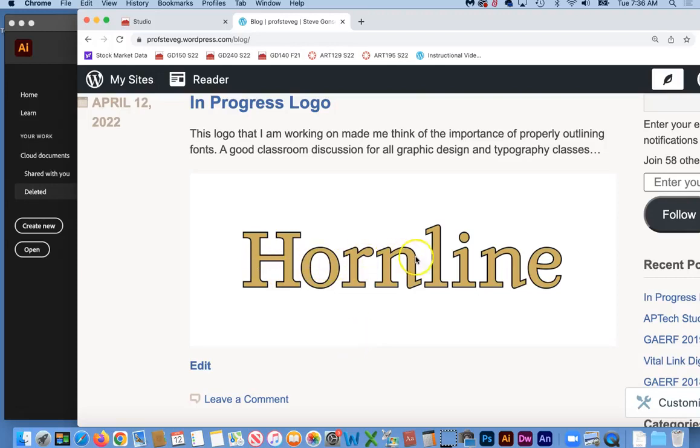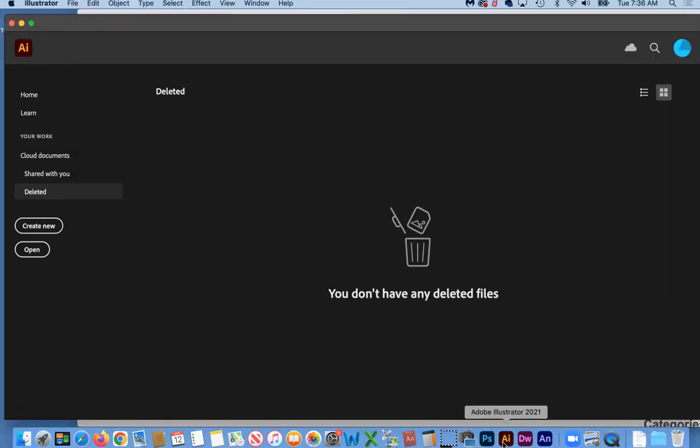I was working on this logo and it made me think of the importance of properly outlining fonts and then also being able to scale anything that has an outline, or what's known as a stroke in Illustrator, properly. So that's what this video is going to cover. So when I'm talking about the outlining, I mean this, and in layman's terms it is called an outline, but again, in Adobe Illustrator, that is known as a stroke.